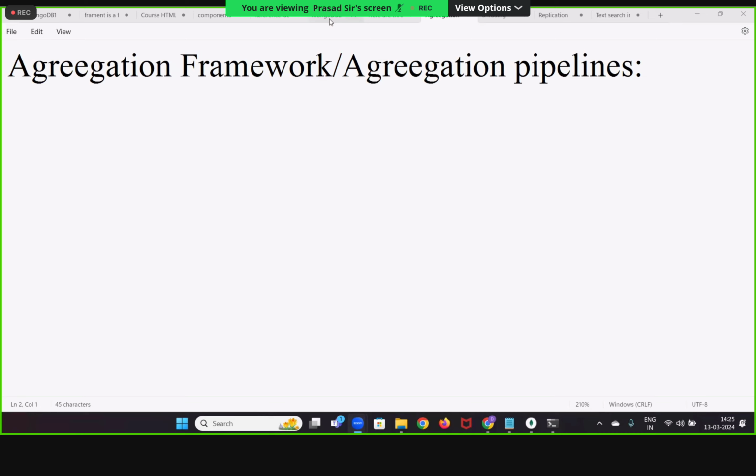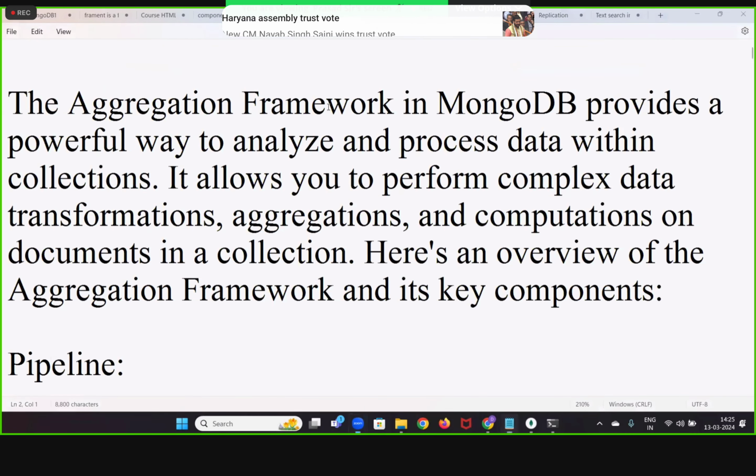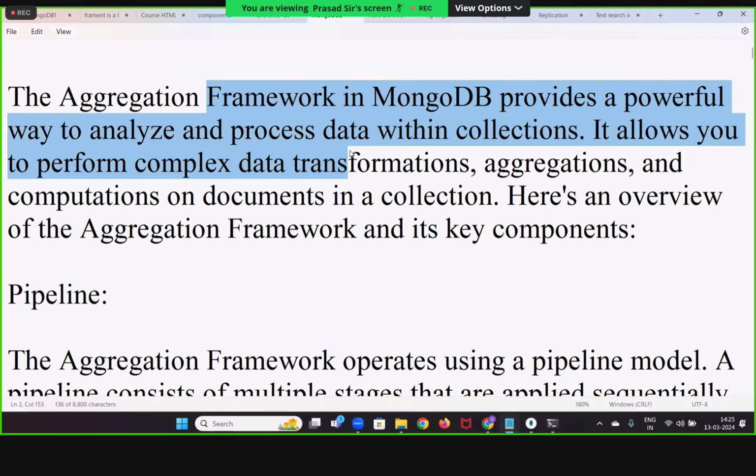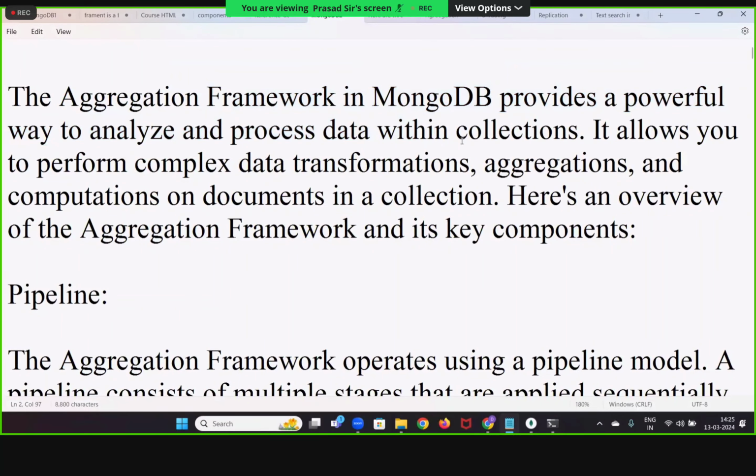Before we go, this is another file. Today I will enter all these files. The aggregation framework in MongoDB provides a powerful way to analyze and process the data within collections. You can even combine two or three collections using an option named lookup, which we will discuss in the aggregation pipelines. Using this, we do complex data processing where the result of one query is passed into the next query. So let's see how we do it.